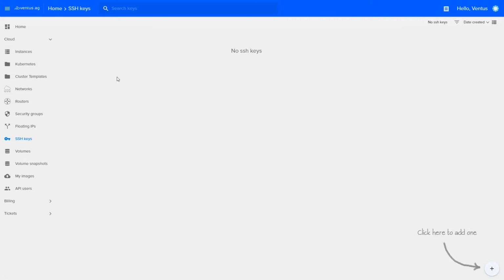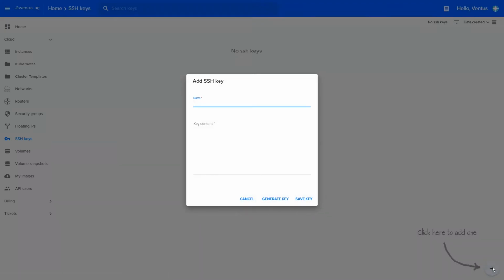To add an SSH key which has already been created, go to the SSH keys page and click the plus button at the bottom right of the screen. On the following page, fill in the next fields. Name. In this field you will set the name for the key. As only letters and numbers are accepted here, in my case let it be just test.